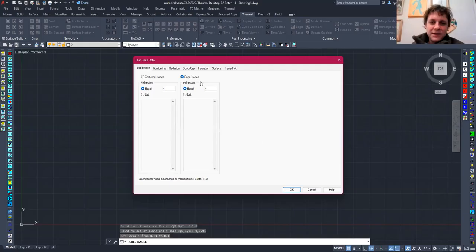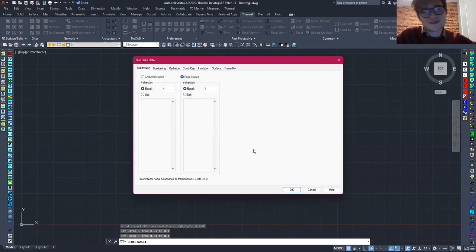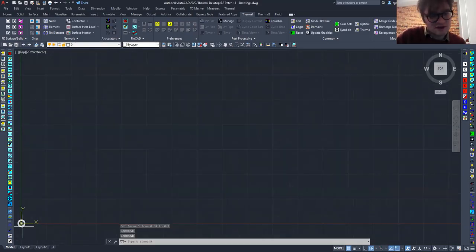Right. Okay, that's it fixed now. Yeah, 10 centimeters is 0.1 meters. Duh. Okay, so that's fine. You can hit okay. You can edit that later, and you will need to edit that later.